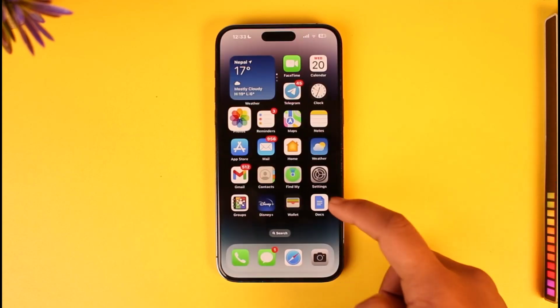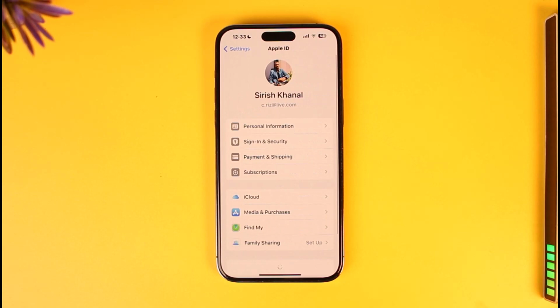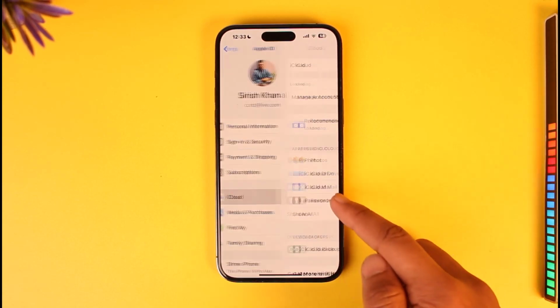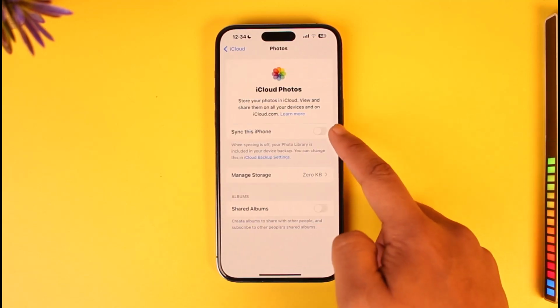So first of all, for this, open the Settings application, tap your Apple ID profile from the top of the screen, then just go to iCloud. Now you can see Photos backup is currently turned off, so you want to make sure to turn on backup.